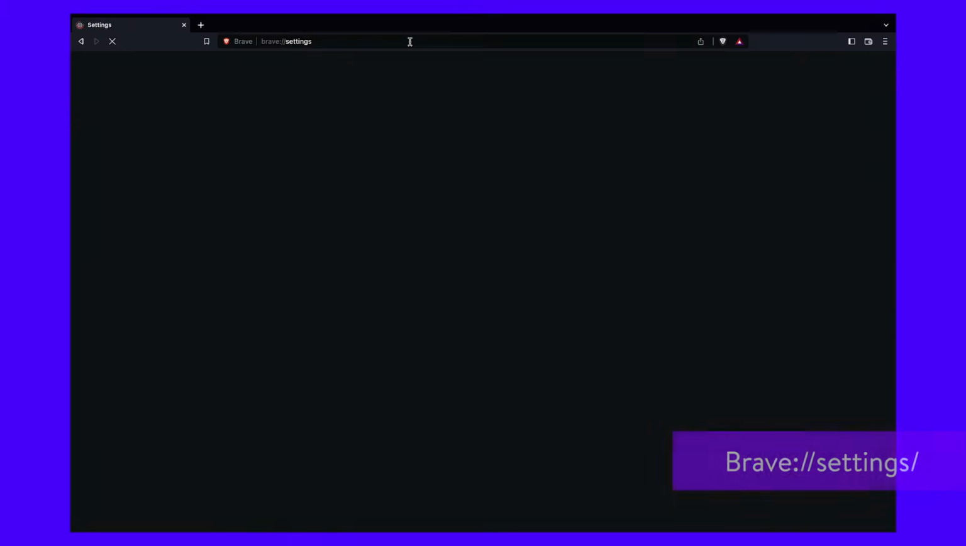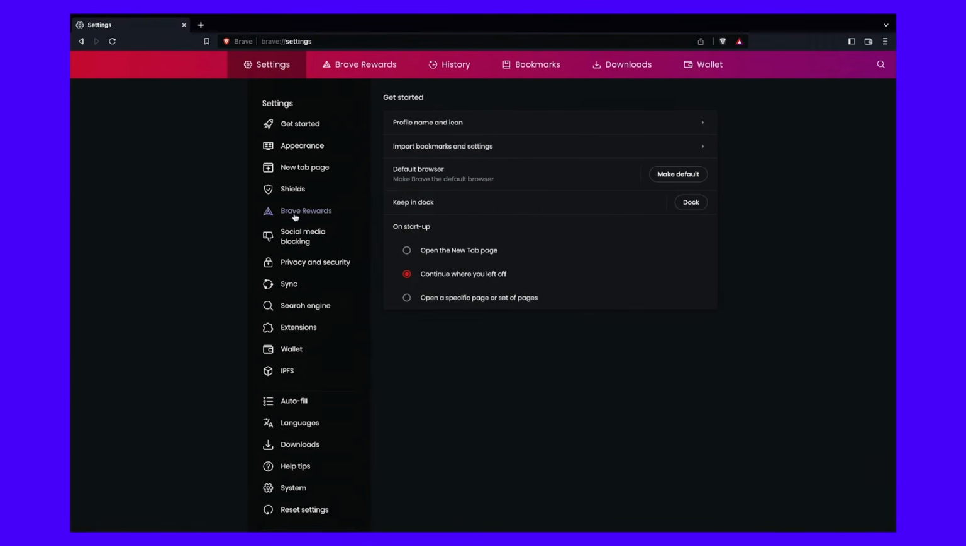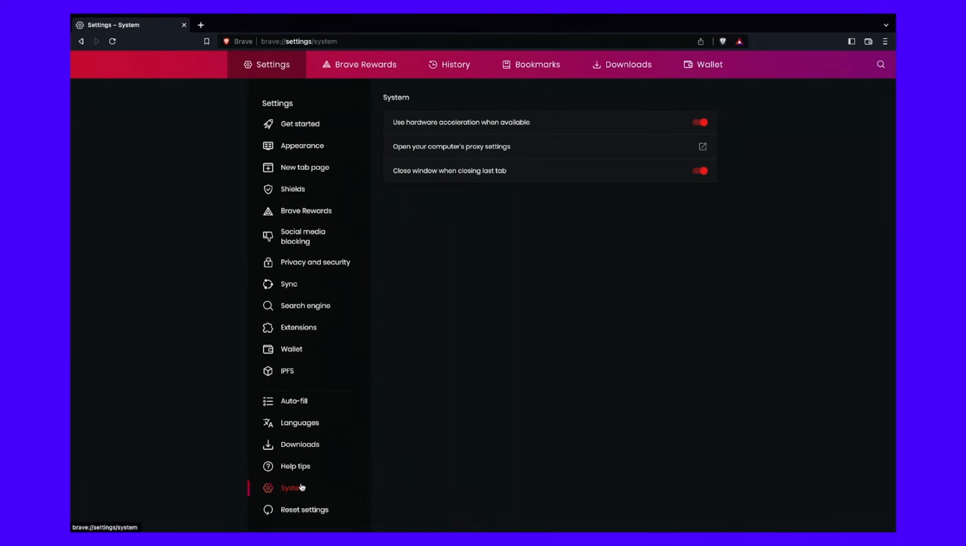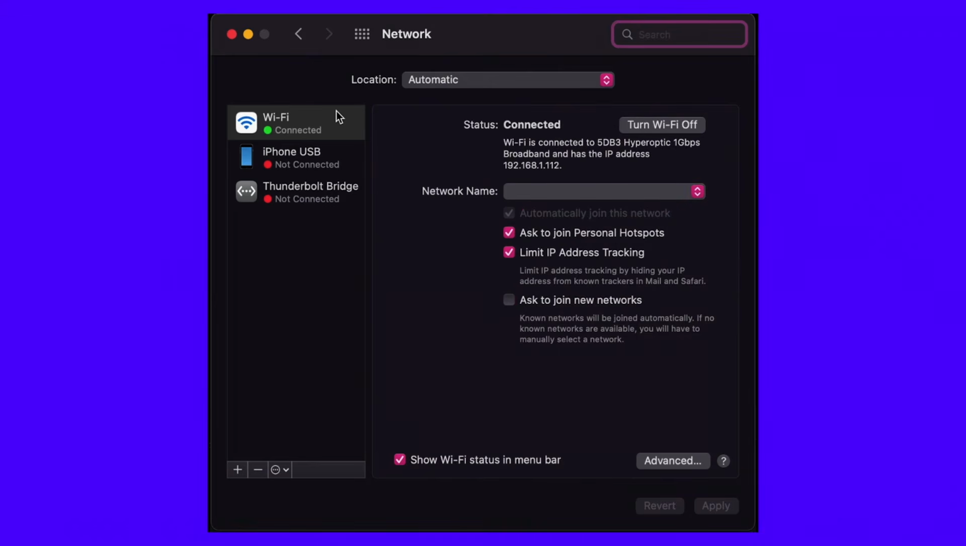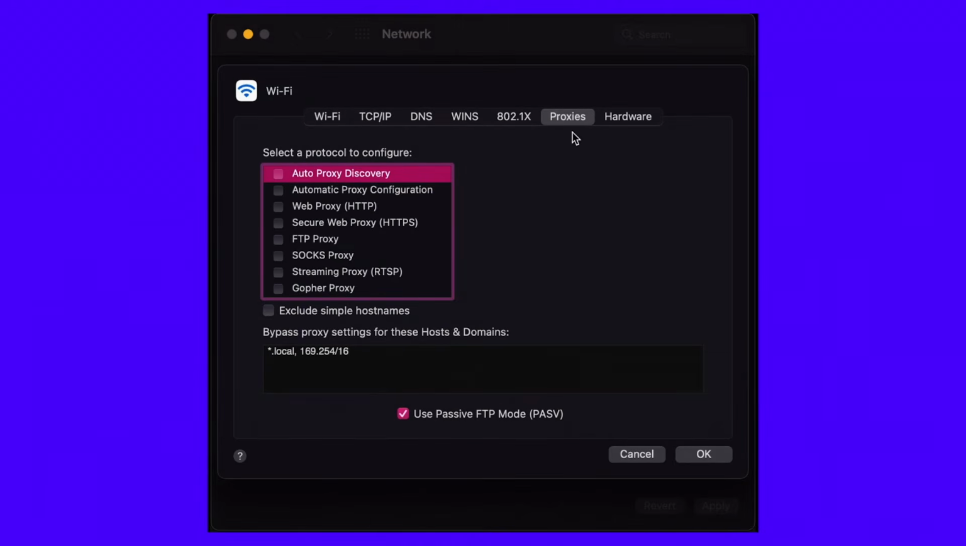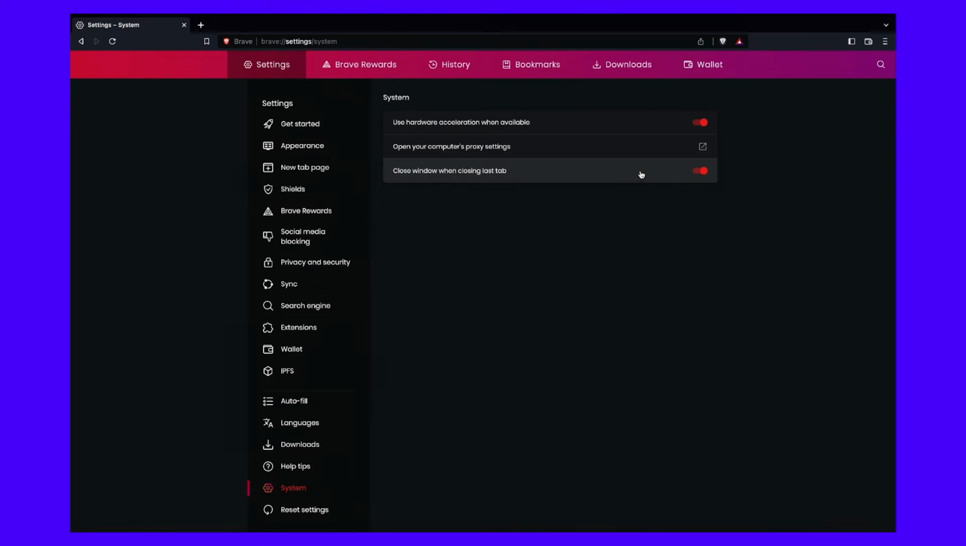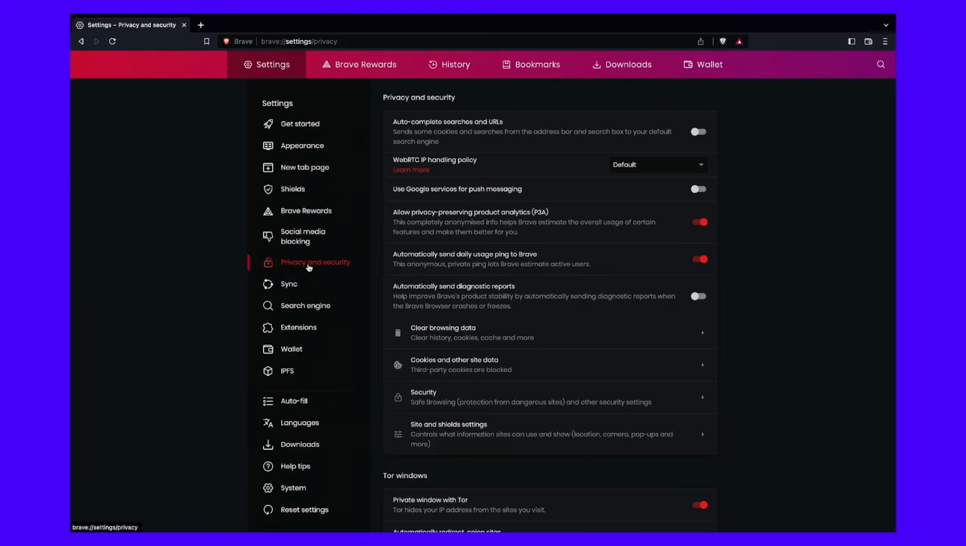Then scroll down and select System. Now open your computer's proxy settings. This will take you to a subpage of your Windows settings where you can disable the automatically detect settings configuration. Then try to reconnect to the internet. To clear your Brave browser cookies and cache, switch to Privacy and Security. Then hit Clear Browsing Data and check the boxes that apply to you.